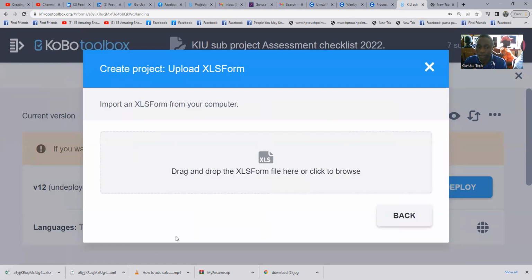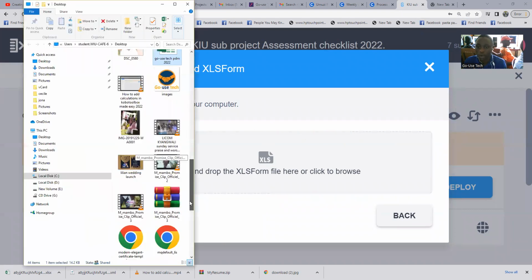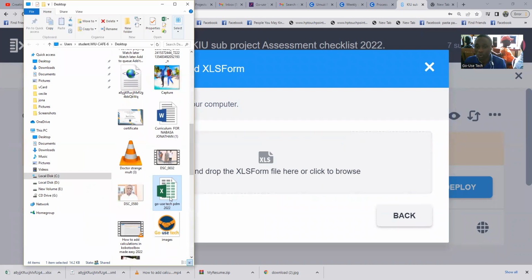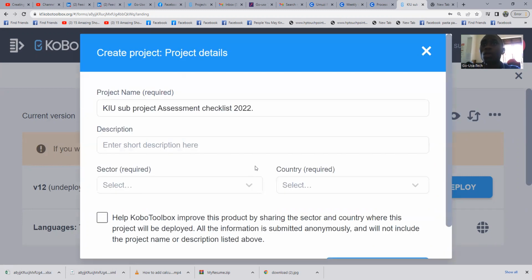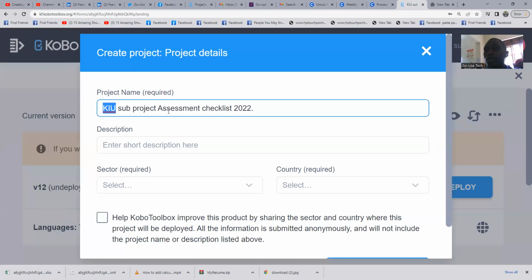Then we click there. Then we are going to come to our file, to our desktop, and we look for an Excel sheet maybe we want to use. So we're going to take this, take the object tool, we just drag it there. After that, we're gonna wait for a moment to bring the details about the form.